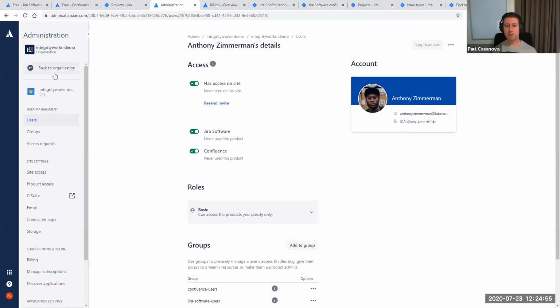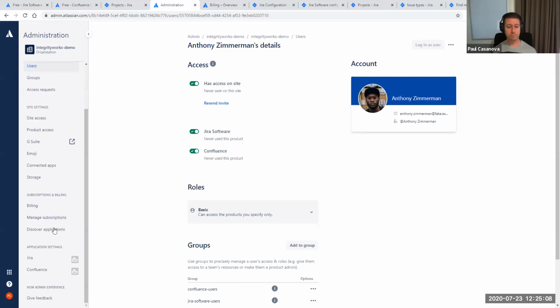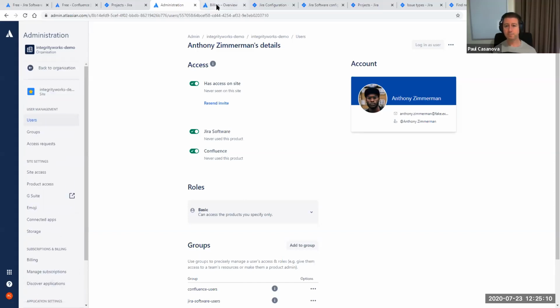So that's administration in a nutshell, right? There's a whole lot more to this: groups, access requests, site access, product access. There's a link there to G Suite. I've never used that before. Emojis and all sorts of stuff, billing and all sorts of things, right?